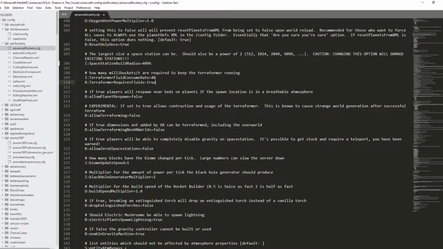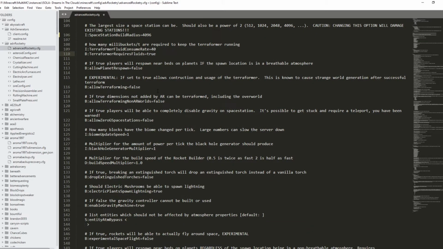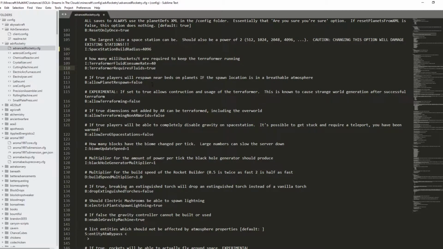Then this says terraformer requires fluids. Well, that's set to true. So if we turn this to false, this other button wouldn't matter. It would keep running. If true, players will respawn near beds on planets if spawn location is in a breathable atmosphere. So allow planet respawn. I want to put that to true, because if you have a bed and you're on a planet and you want to stay on that planet, I think that should be a thing. You should be allowed to stay on that planet.